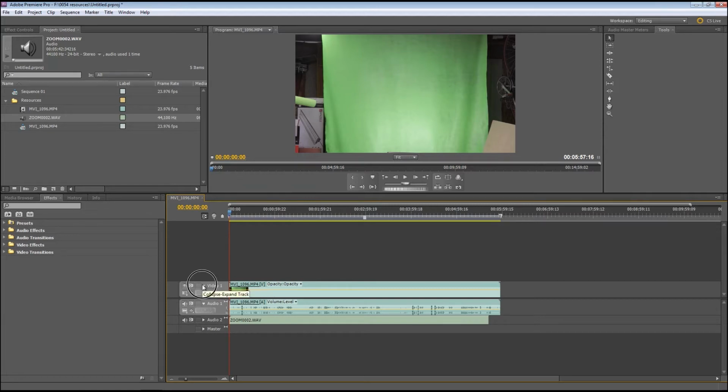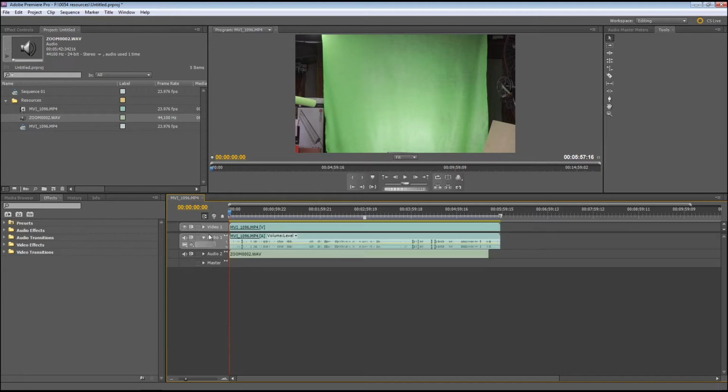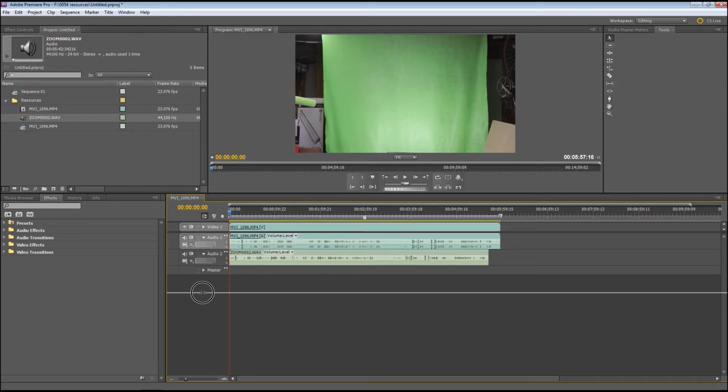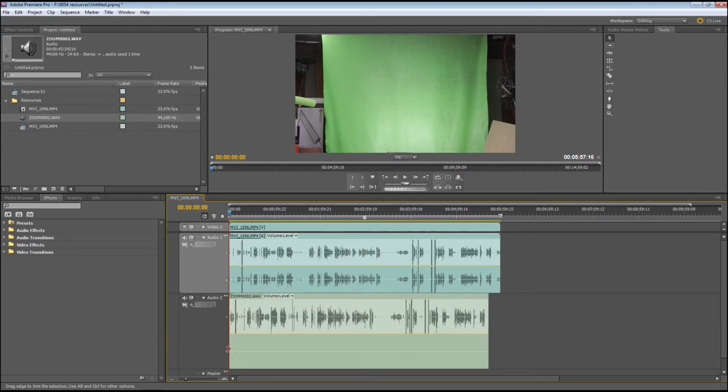Now I'm going to collapse the video because we don't really care about that, and move that up to the top, get it out of the way, open up the audio too, and then I'm going to make both of these about the same size, just so we can see the waveform, because what we're doing is we're going to sync the waveforms together. And we're just going to do this through a visual process.